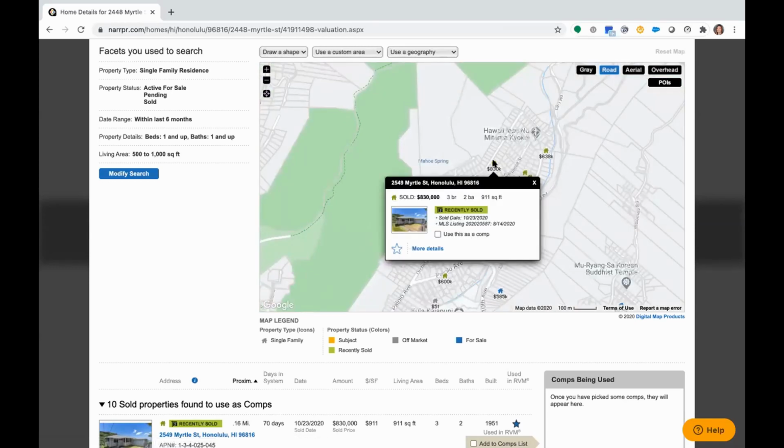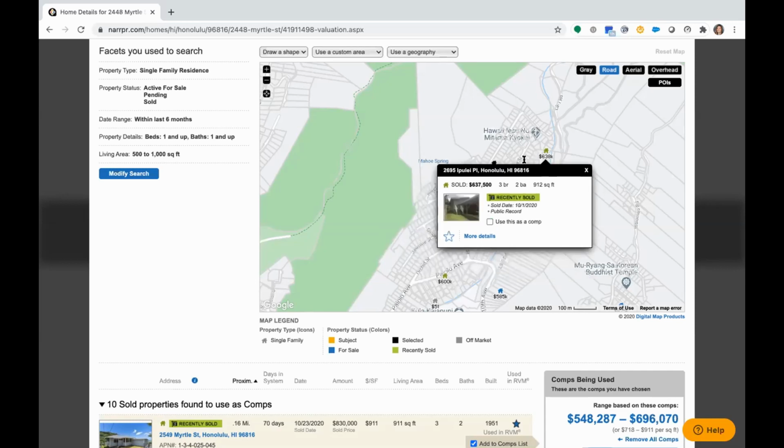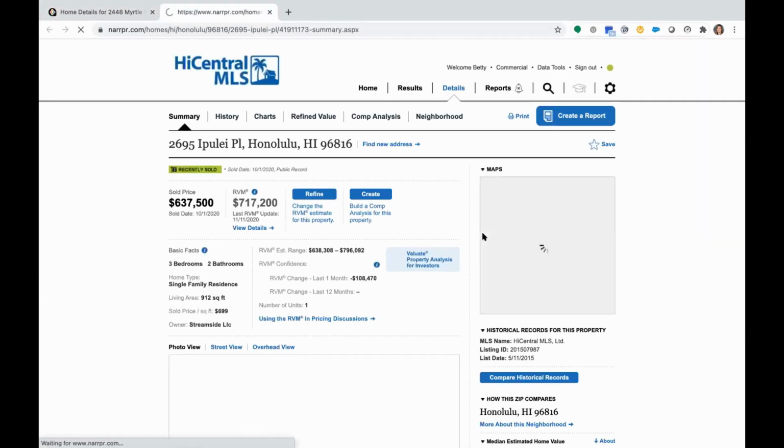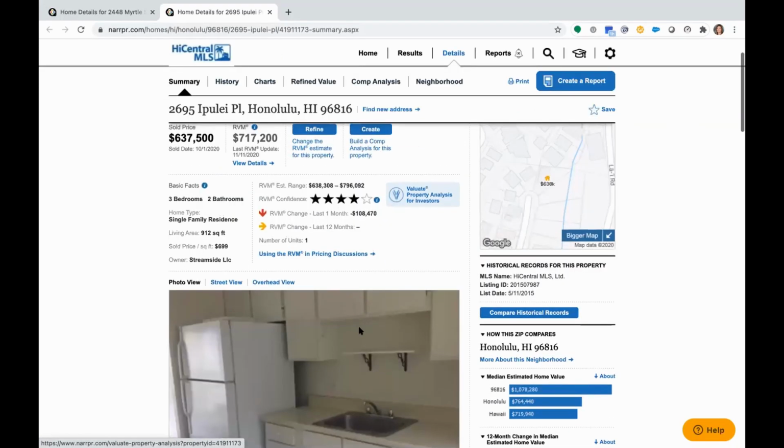So we can come in here and start picking properties that we want to use as part of our comparison market analysis. If we want more information on a comparable property, just click more details, and it's going to open up that full summary page. So you get all the information that you need to do that research for that potential comparable property.